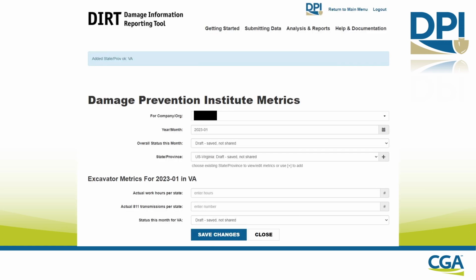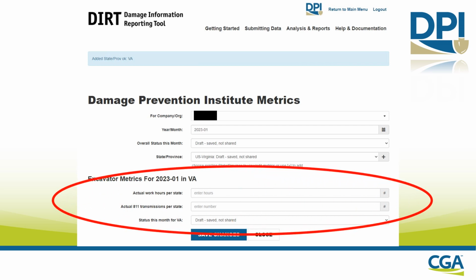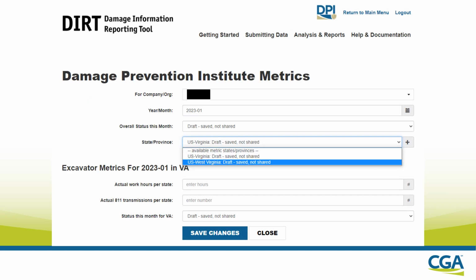Once you have added one or more states, you can begin reporting your metrics for those states here. Note that you have to choose which state you're reporting metrics for and then complete the form below for that state. In this example, we have added two states we are reporting metrics for, Virginia and West Virginia. If you want to report metrics for Virginia, you must choose it from the drop-down list. If you want to report metrics for West Virginia, you have to choose West Virginia from the drop-down list.